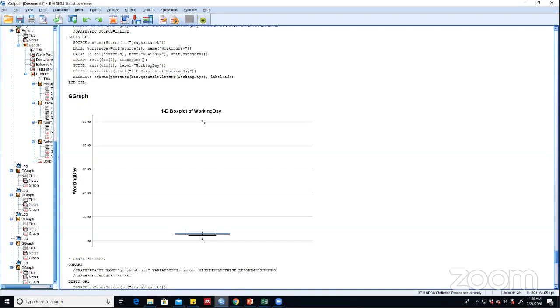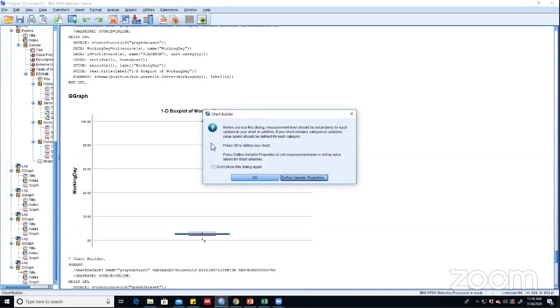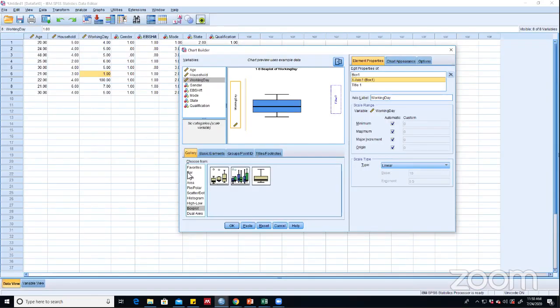In case you want to plot 2 to 3 values together, in that particular case, what you can do is go to the same plot.